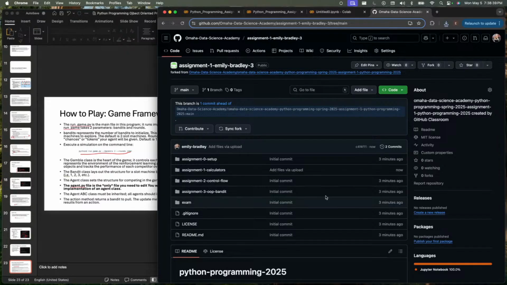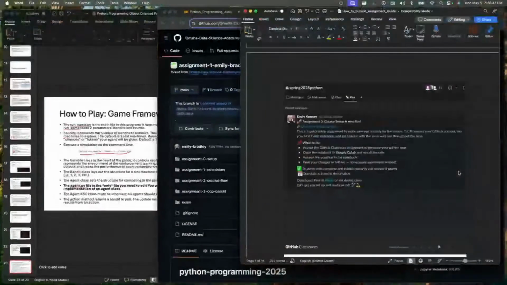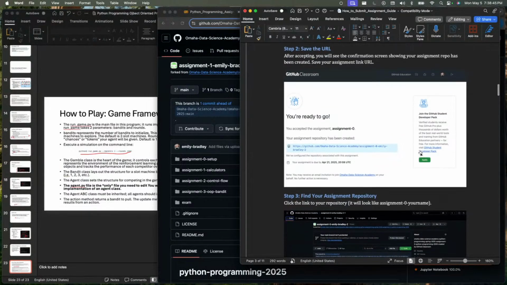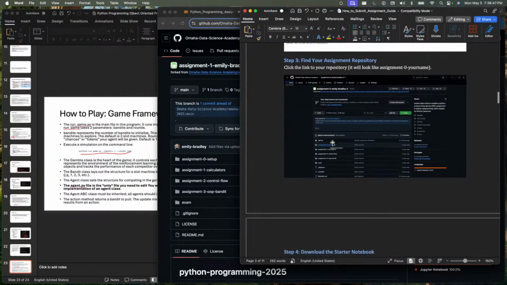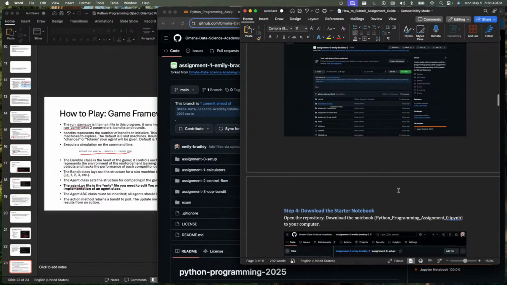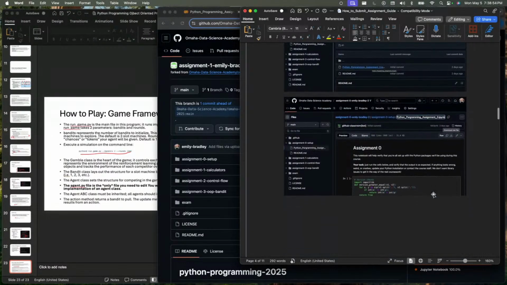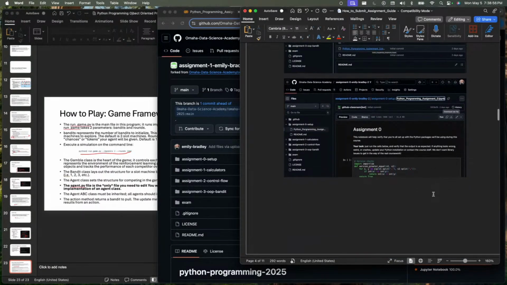So that's how you submit your assignment. I've got the detailed step-by-steps in here. GitHub Classroom, accept assignment, save the URL, find your assignment repository, download the notebook. You should already have it downloaded and completed for assignment 1.